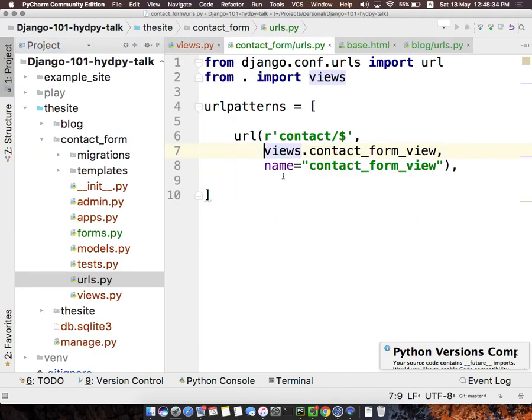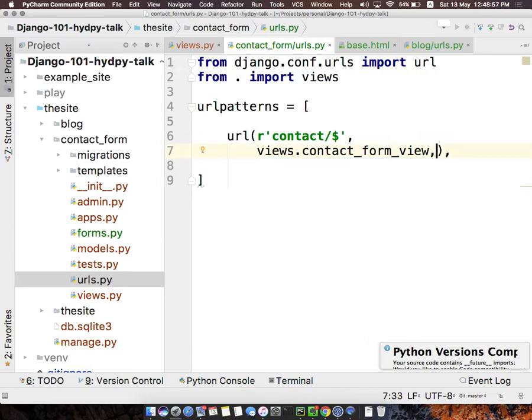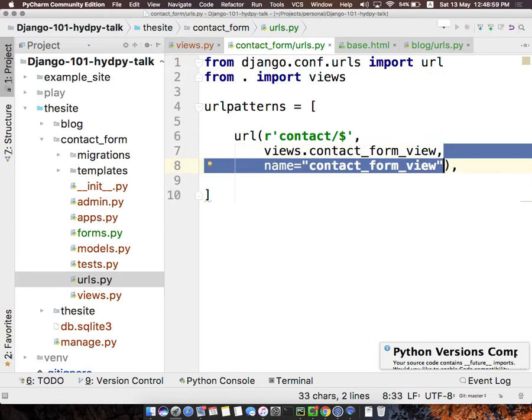See, in the URL, I'm saying that this is the pattern it should look for. So if it finds this contact slash, that's it. It found the thing, and this has nothing to do with it. It is just saying that if you find this pattern, execute this one, and this is just a name we are giving so that we can reuse this URL sometime later. It still works without this one, but we are using this for reversing the URL so that you can use it as a link somewhere else.